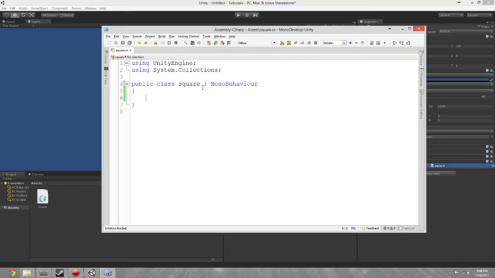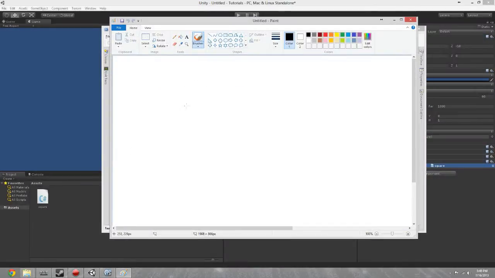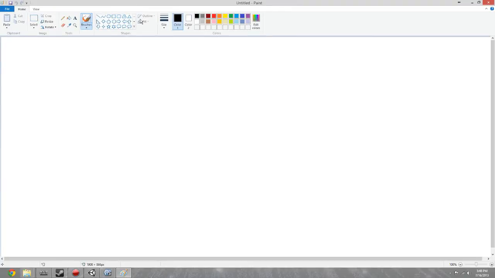Okay, so before we actually get into this, let's open Paint and let me explain a few things. Basically, every mesh contains vertices, and to create a square we need 4 vertices. As you can see, there are the 4 vertices. If you connect them, that will make a square.